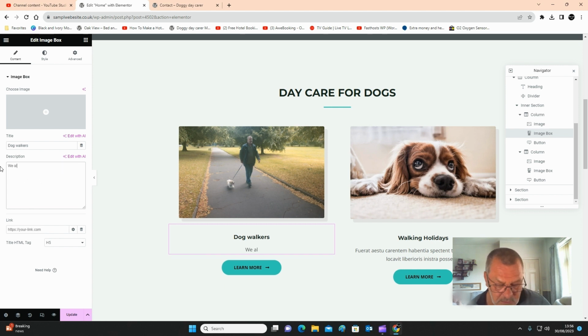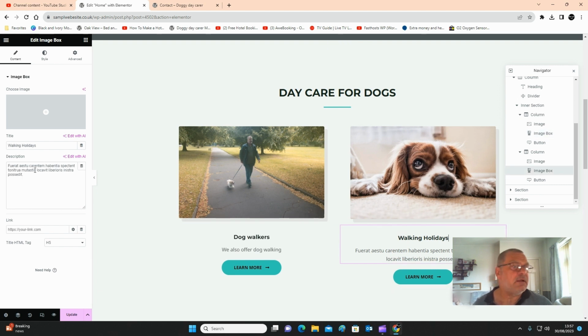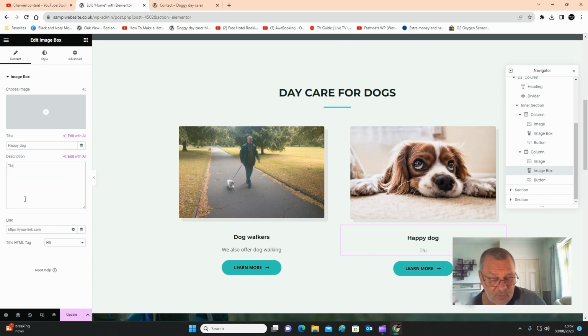We also offer dog walking. Okay, so that's that. In this one here, we could click on there, type in the title, happy dog. And in the description, we could type something like anything you wanted to type in there.